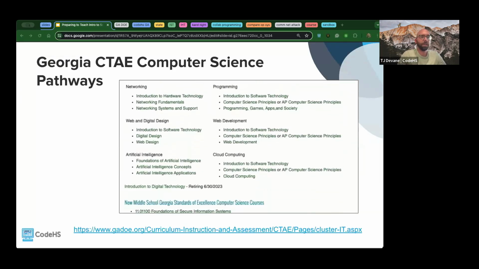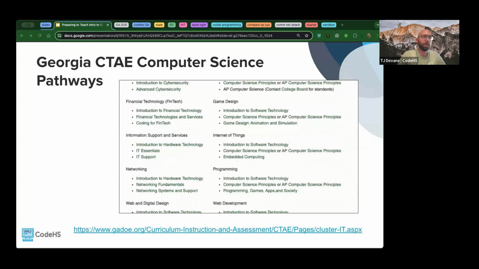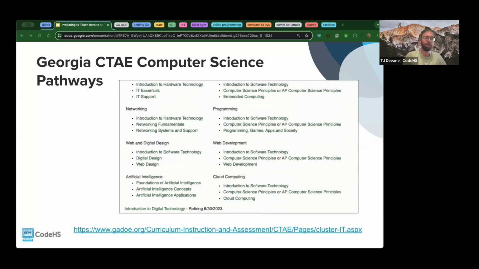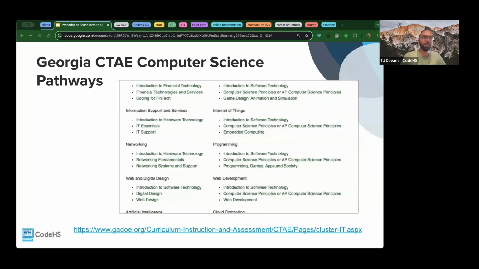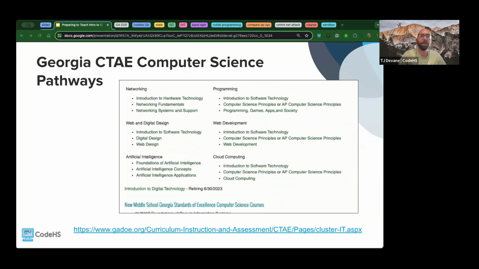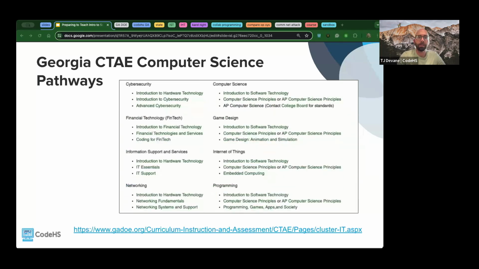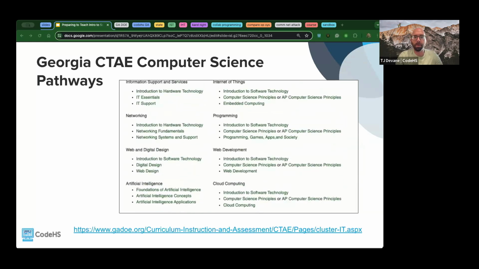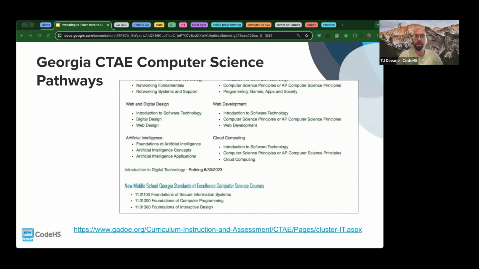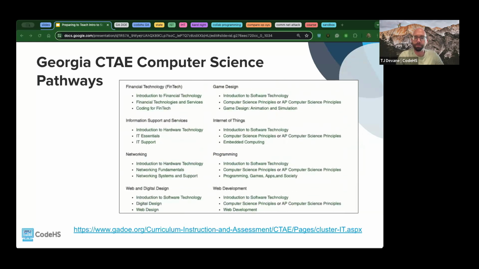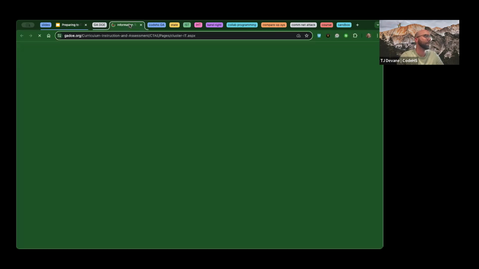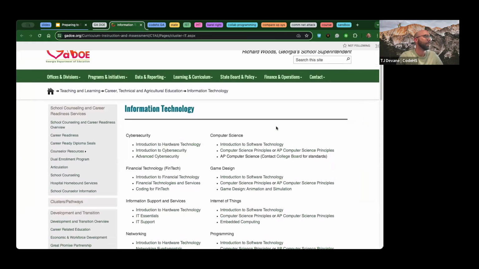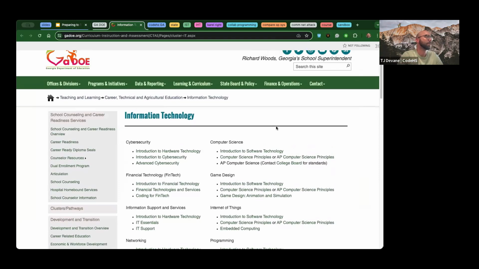All right, so let's go ahead and jump into the meat of today's webinar. The first thing that I want to share here is the Georgia CTAE Computer Science Pathways. Let me go ahead and throw this into the chat for everybody. Let me pull it up as well so we can view this together. This is from the Georgia DOE website.